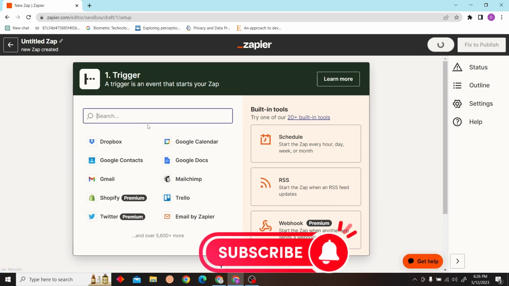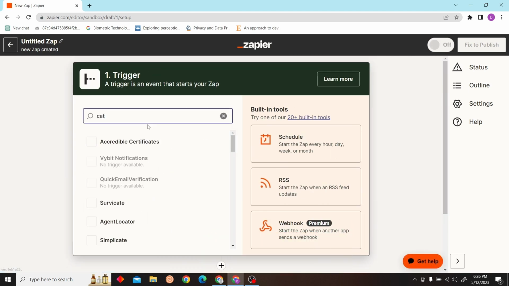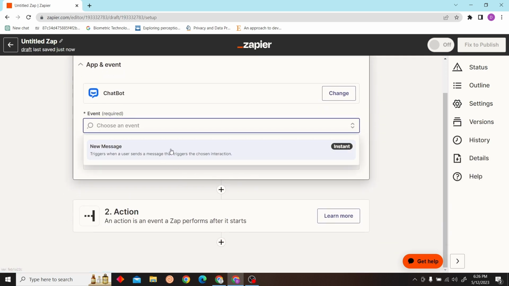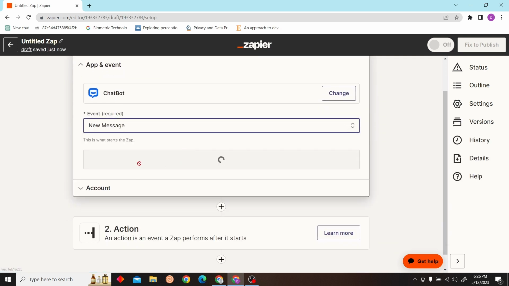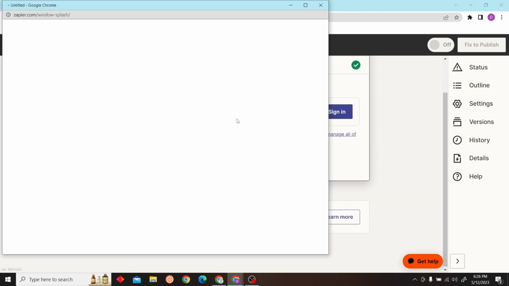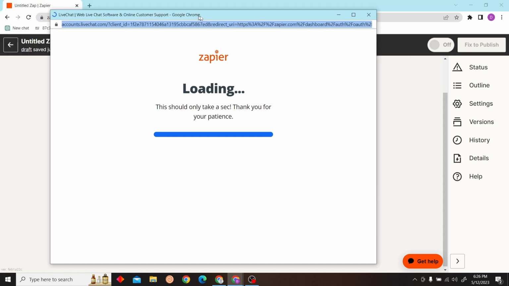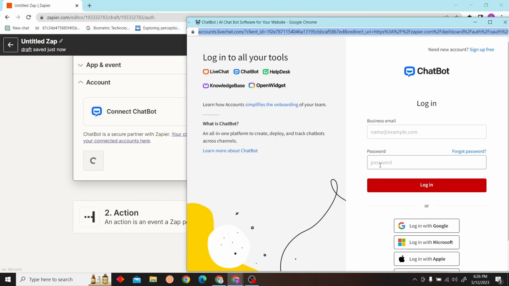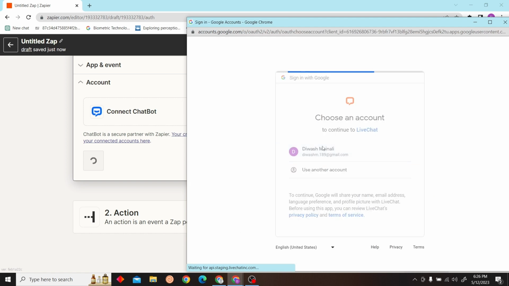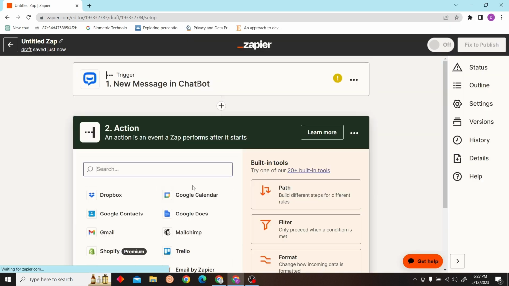Now let's select our trigger. So our trigger will be Chatbot. First you need to have a Chatbot account for this to work as well. So make sure you have a Chatbot account. Connect with the Chatbot. I'm just going to speed up this process. So alright, so our account is connected.